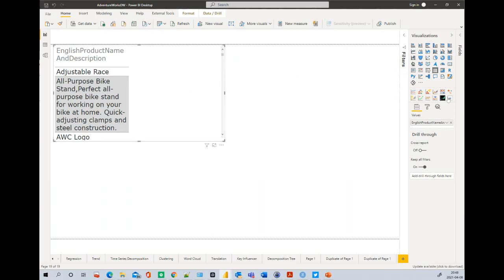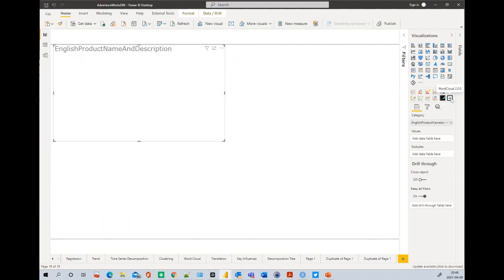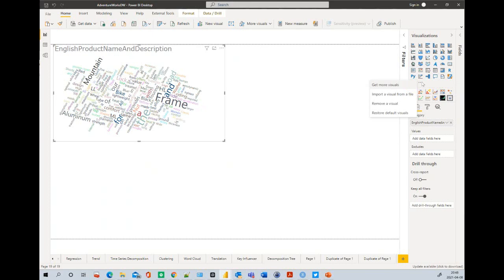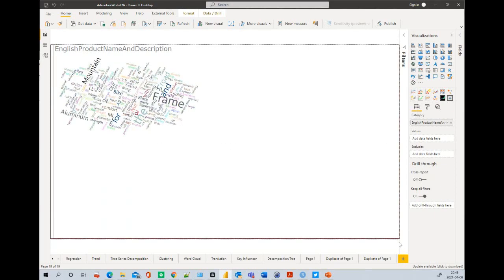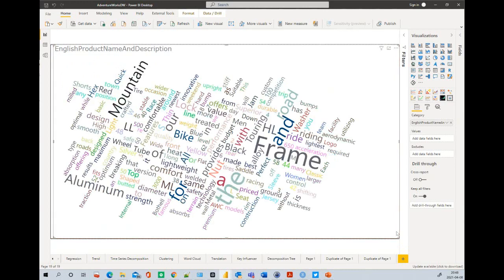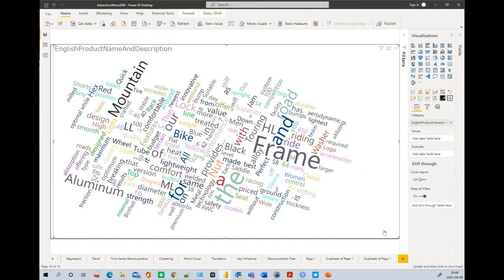But there is a custom visual, a word cloud. You can download this with these three dots and then reaching out to the marketplace, and this word cloud visual is free. This word cloud will then show you the most important words available in the texts and the descriptions. And of course, if you know AdventureWorks, this is a bicycle company. We're selling bicycles, and bicycles have a frame. Mountain bikes are a very important product, and aluminium is obviously very important.